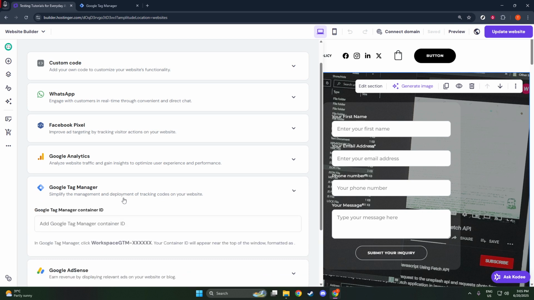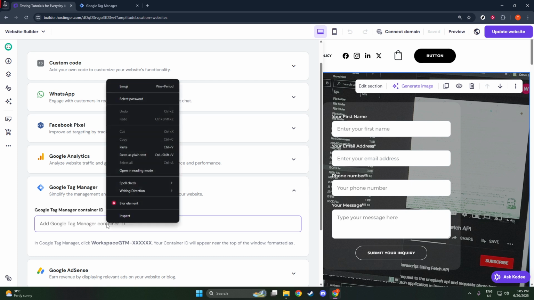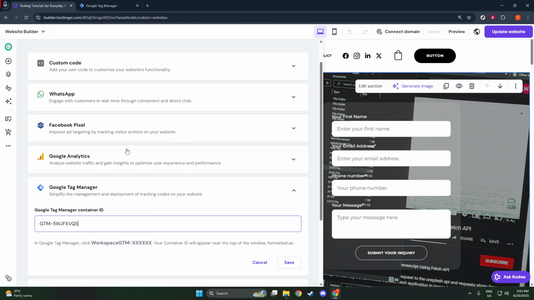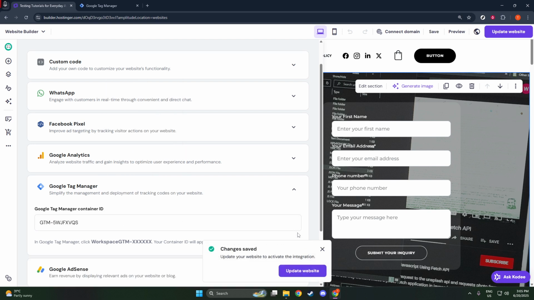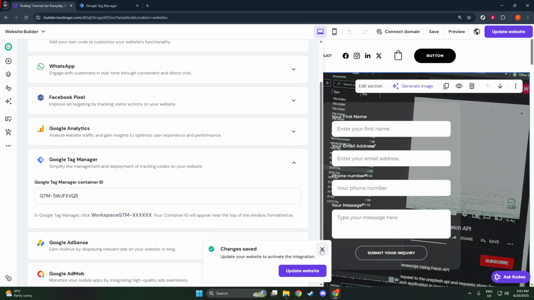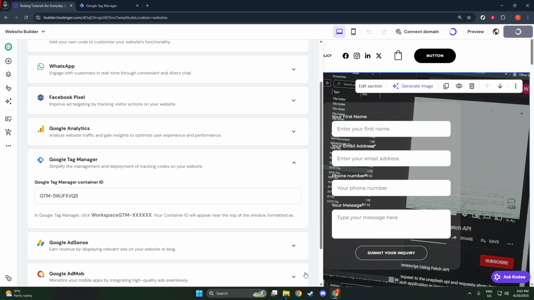Under the Integrations tab, you'll find a field specifically designated for Google Tag Manager. It's here that you should paste the container ID you collected earlier. Simply paste it in, then save your changes to ensure everything is stored correctly. Once you've entered your container ID and saved these settings, the final step is critical. You'll want to click the Update or Publish button.